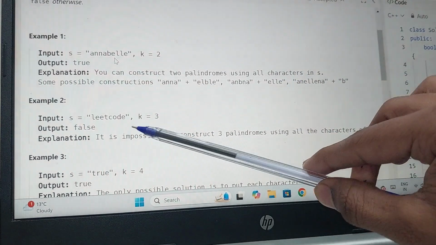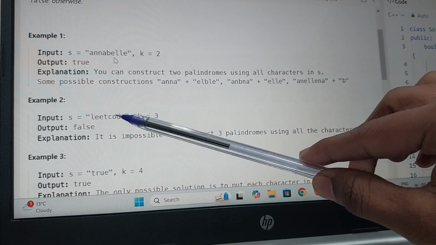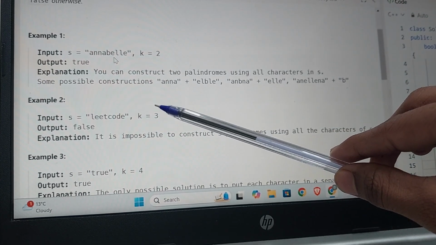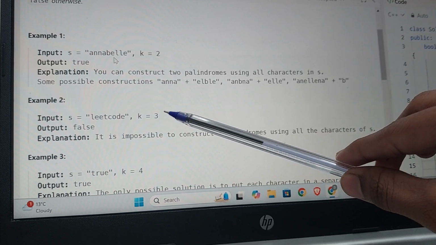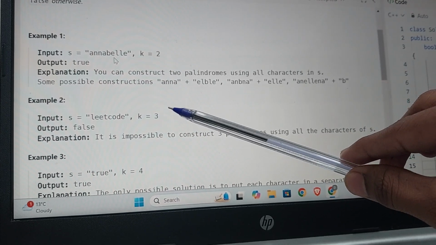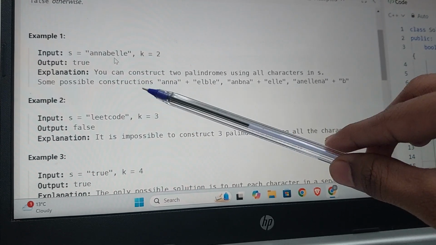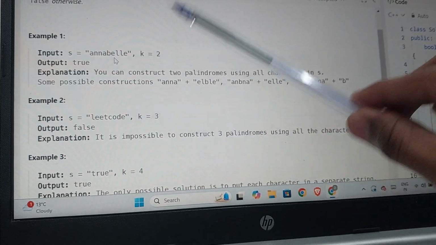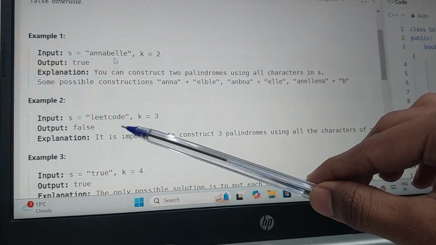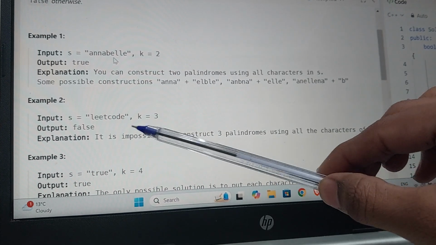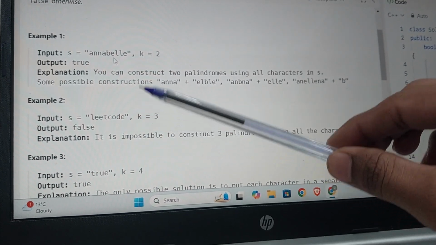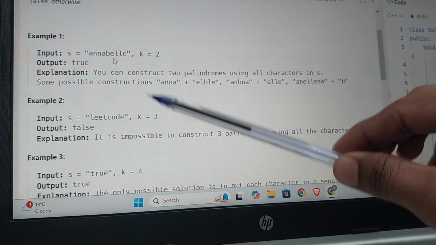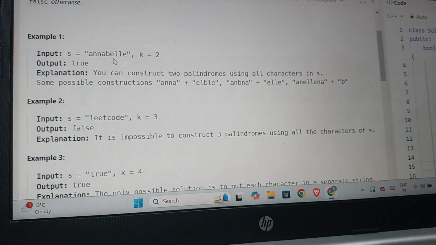Now coming to the next test case, it is "leetcode", and k is equal to 3. Now we have to check whether there is a possibility to make 3 palindrome substrings from the given string "leetcode". Here it is not possible, because if we construct 3 palindrome substrings, there will be characters remaining that cannot form palindromes, so we return false.